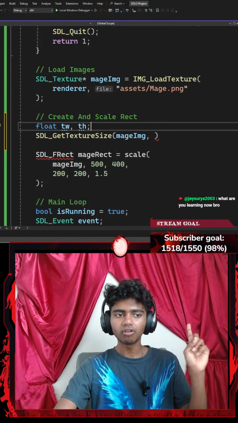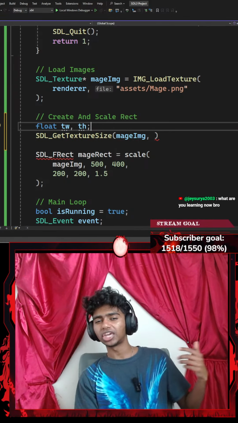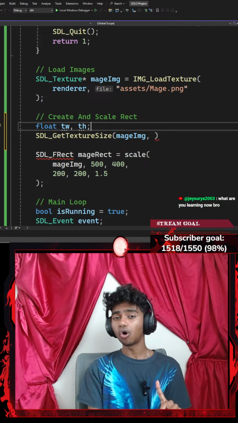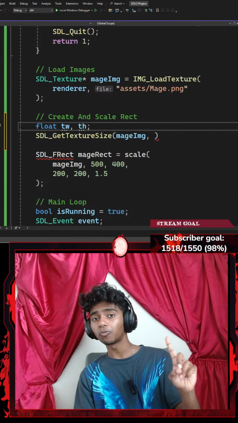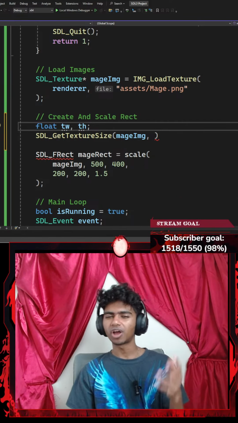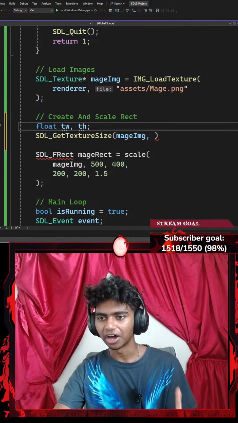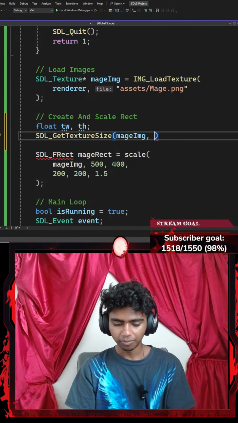What are you learning now, bro? Honestly, I am working on loading PNGs in SDL3. I did go over this a couple of streams ago. That said, maybe tomorrow I will be going over object-oriented programming in SDL3, because I've been doing it for a while now.